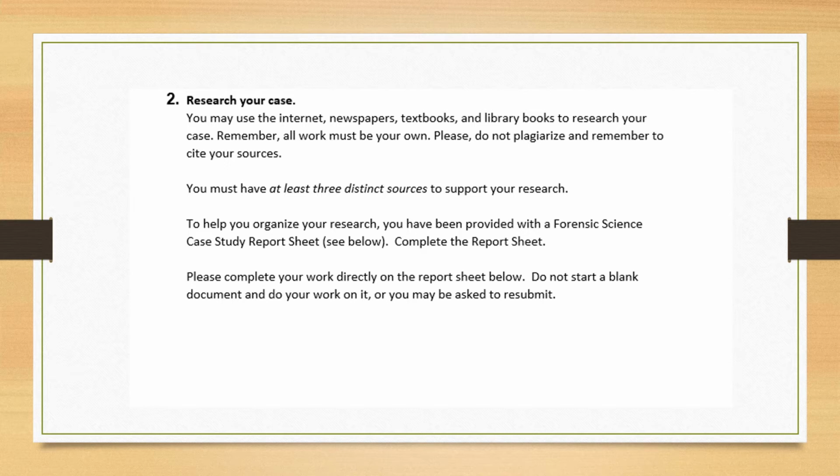You'll need to have at least 3 distinct sources. That could be 3 different websites, or 2 websites and a book or an article, but 3 different sources. Now, I've given you a case study report sheet that we're going to be going over in detail, and I'd like you to do your work directly on that report sheet, on that template. Please don't create a new document. It's hard to go back and forth and to compare them to see if you have everything. So just download the sheet I've given you and type directly on that.